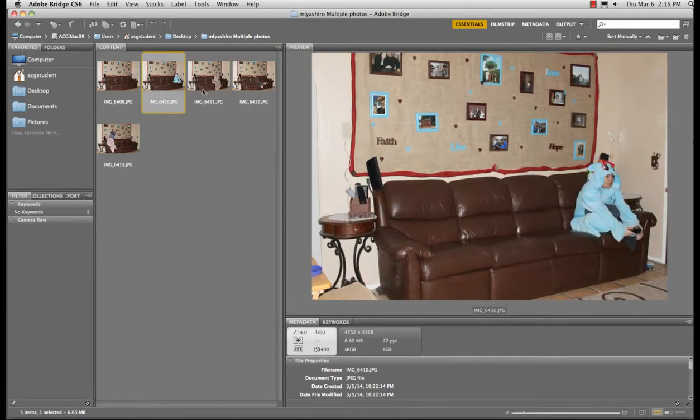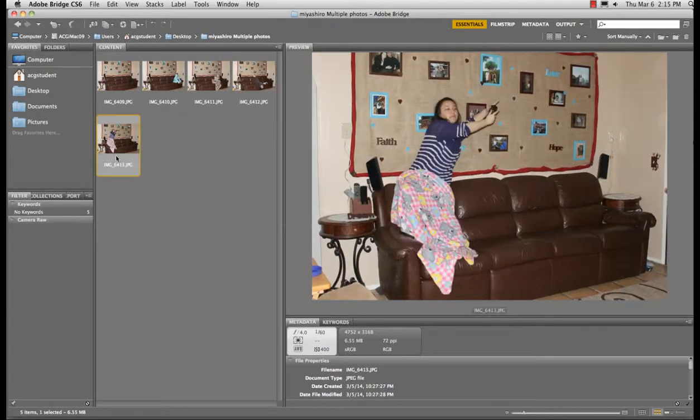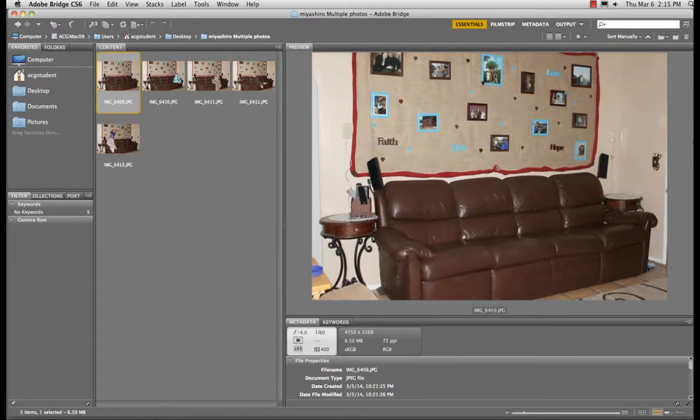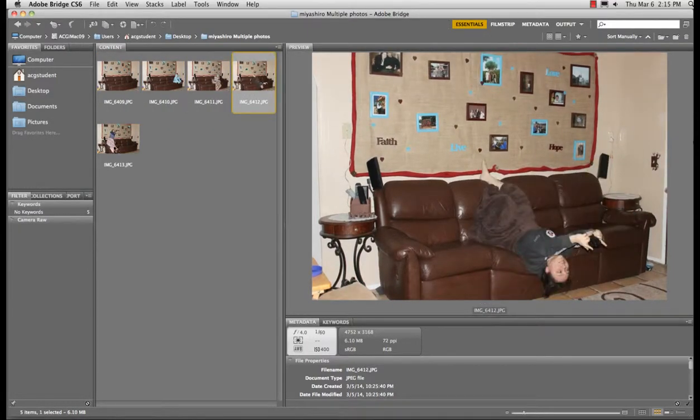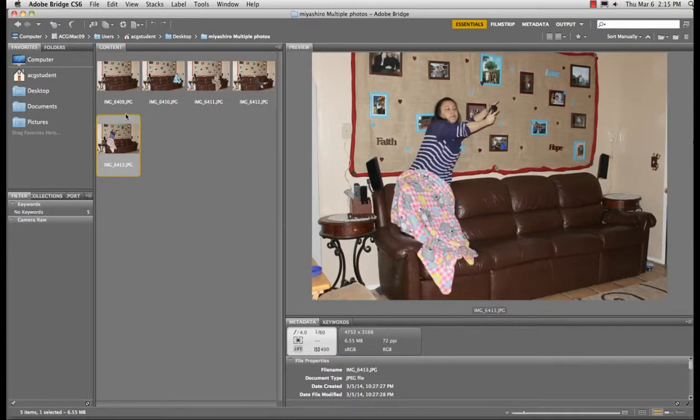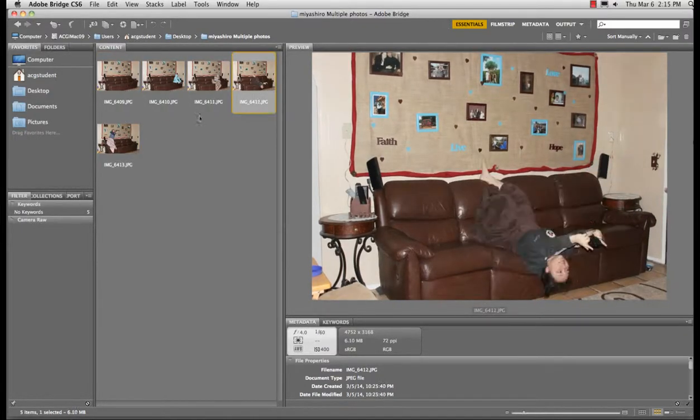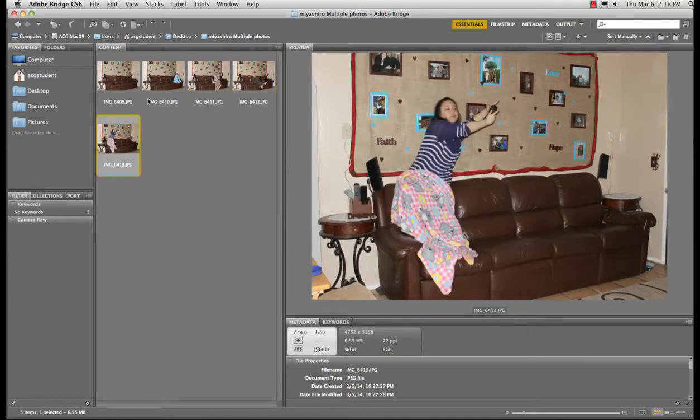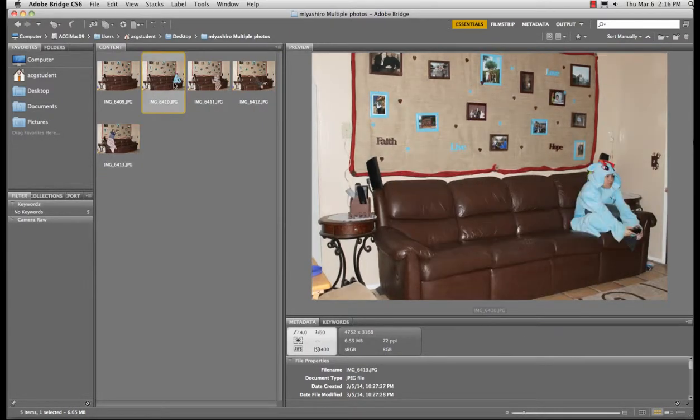You could choose to start with one of these as your base, or you could choose to start from an empty area. The things that are most important is that they were all shot at the same time so that you have consistent lighting and color, and that the camera itself does not move, right? Just the figure. All right, so I'm going to start from this one.